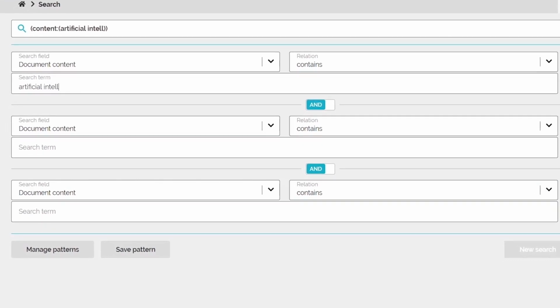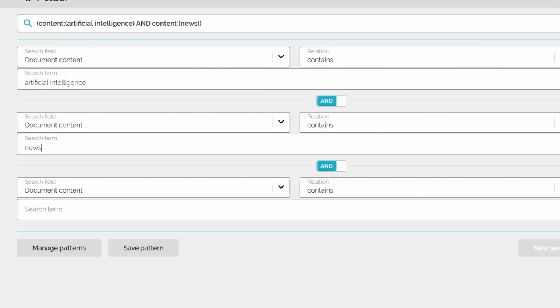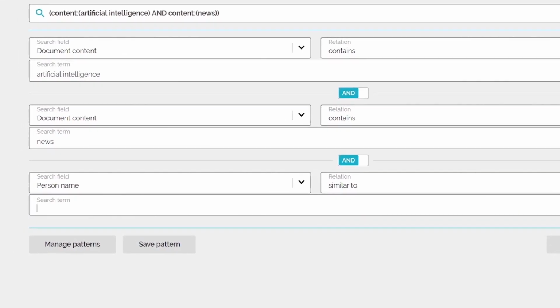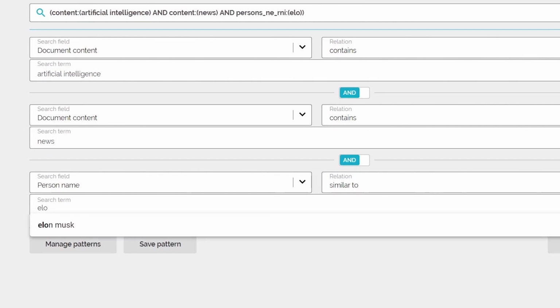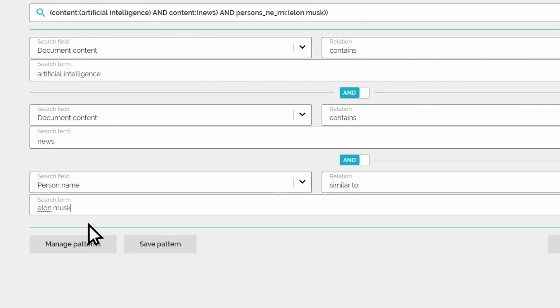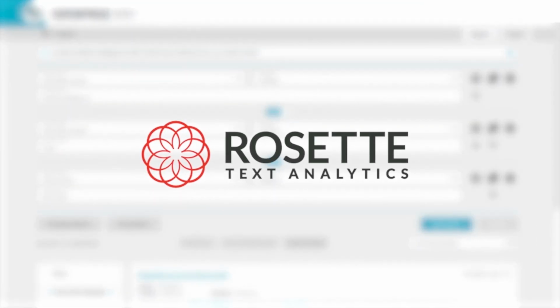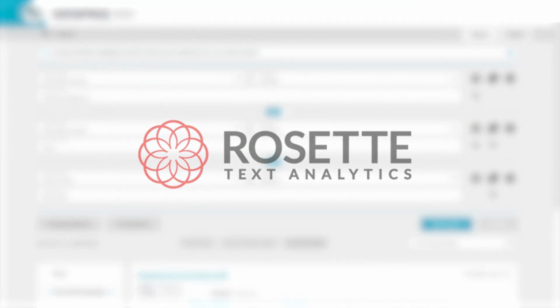Closed value fields have an auto-suggestion feature that lets the user see the possible matching values after typing a few characters, which helps in selecting the appropriate search term. Name matching and entity recognition is provided by the integrated Rosette Text Analytics solutions.